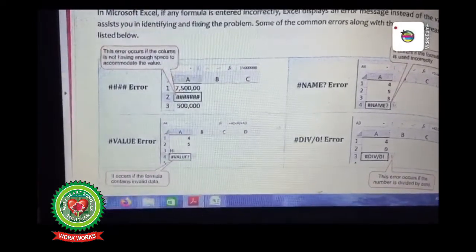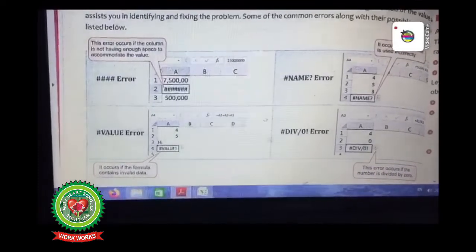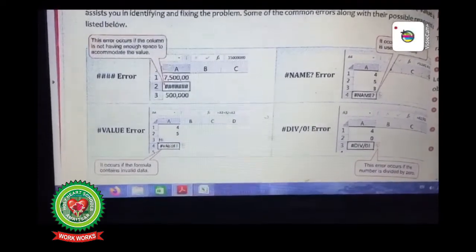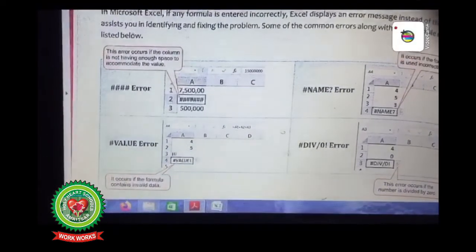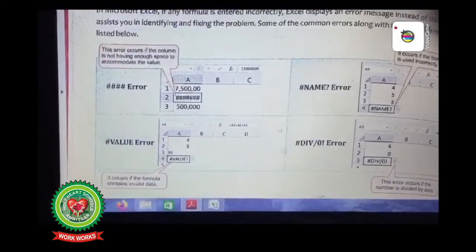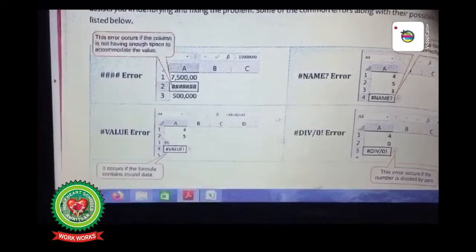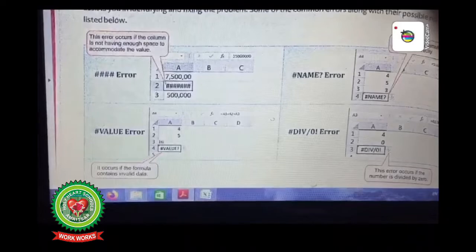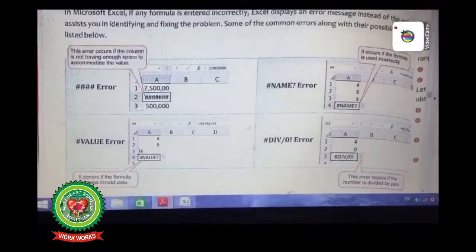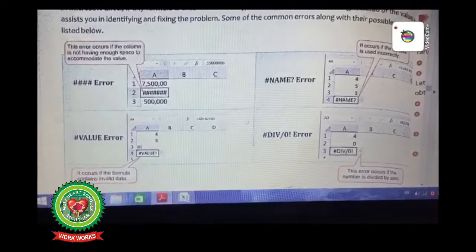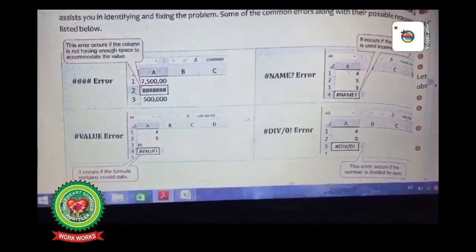We can see it with an example, but before that we should know which types of errors occur in Excel. First error: let's suppose if we do not have enough space to type some value, then the hash error will come. Second type of error is the name error. Name error occurs when you put some formula incorrectly, then the name error will display.